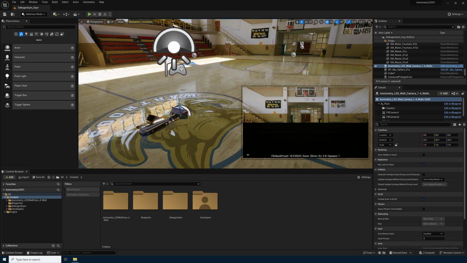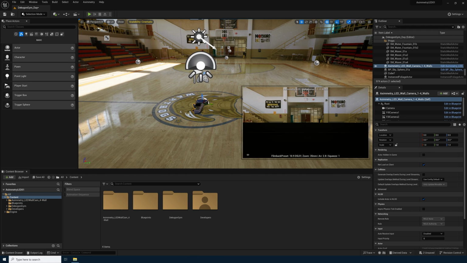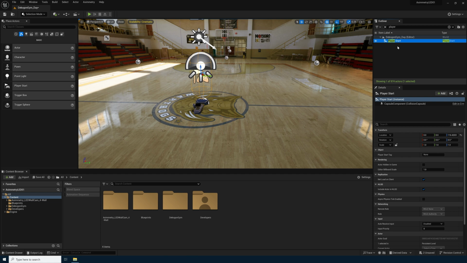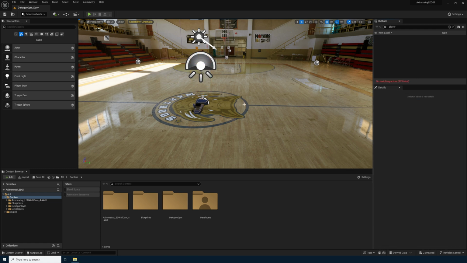Be sure to take note of where this camera is placed because this is where you will start in Aximmetry DE Composer. Now in my outliner, I'm going to search for Player Start. The Player Start will render as a sphere in Aximmetry DE Composer. To avoid seeing this sphere, you can move the player start out of the view of what the camera will see. Most of the time I just delete the player start. So with player start selected, I will go ahead and delete it.